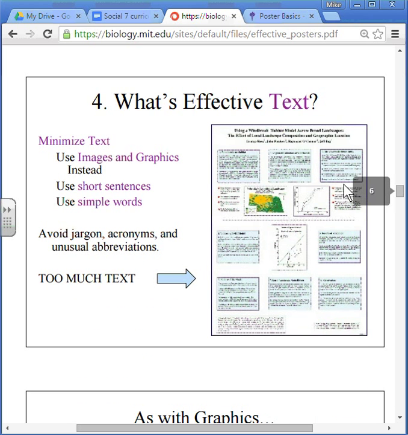Effective text, again, minimize the text. When you're writing on this, you want minimized text. You don't want a lot of words on there. You want images and graphics. You want short sentences. You want simple words.